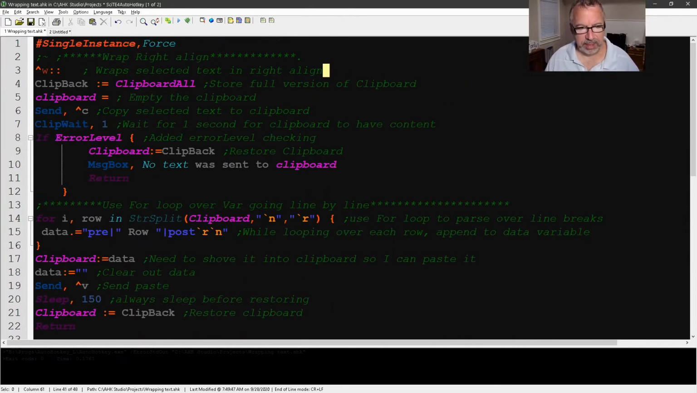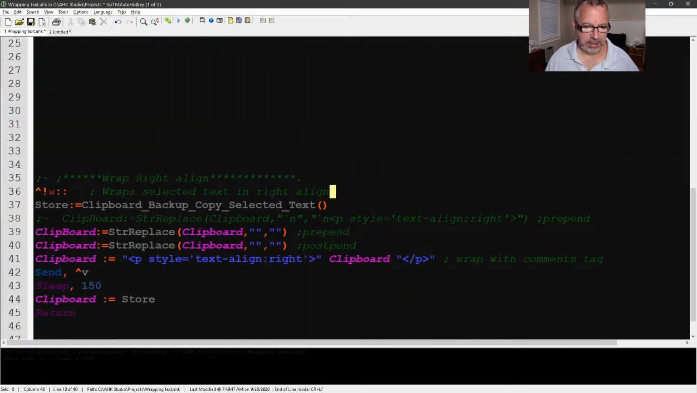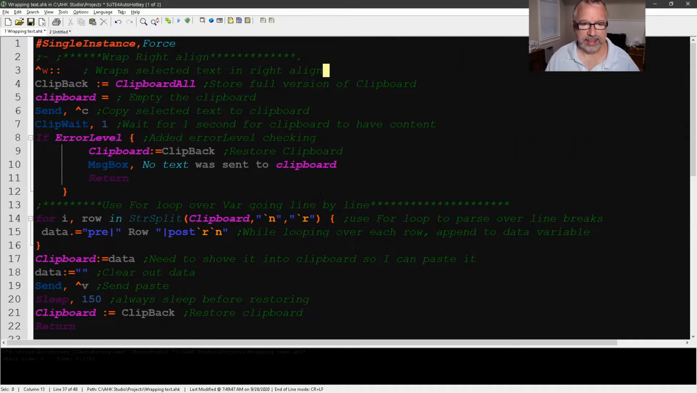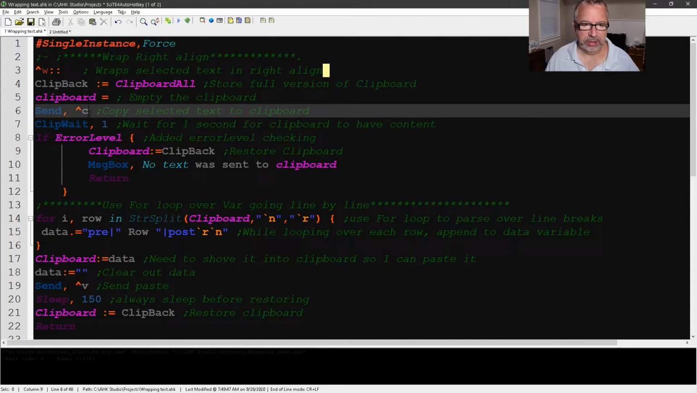I was working through it up here, and now what I did do was I went into my function. So this function down here, this Clipboard Backup copy select text, instead of having it in a function, I thought I'd just go ahead and share it here, because I wanted to have a little more value added, so I thought I'd break it out here. So first I'm going to store the full contents of the clipboard into clipback, and then we need to blank it, so I'm blanking the clipboard, and then I send Control-C, and then, just as a safeguard, I tell clipwait.